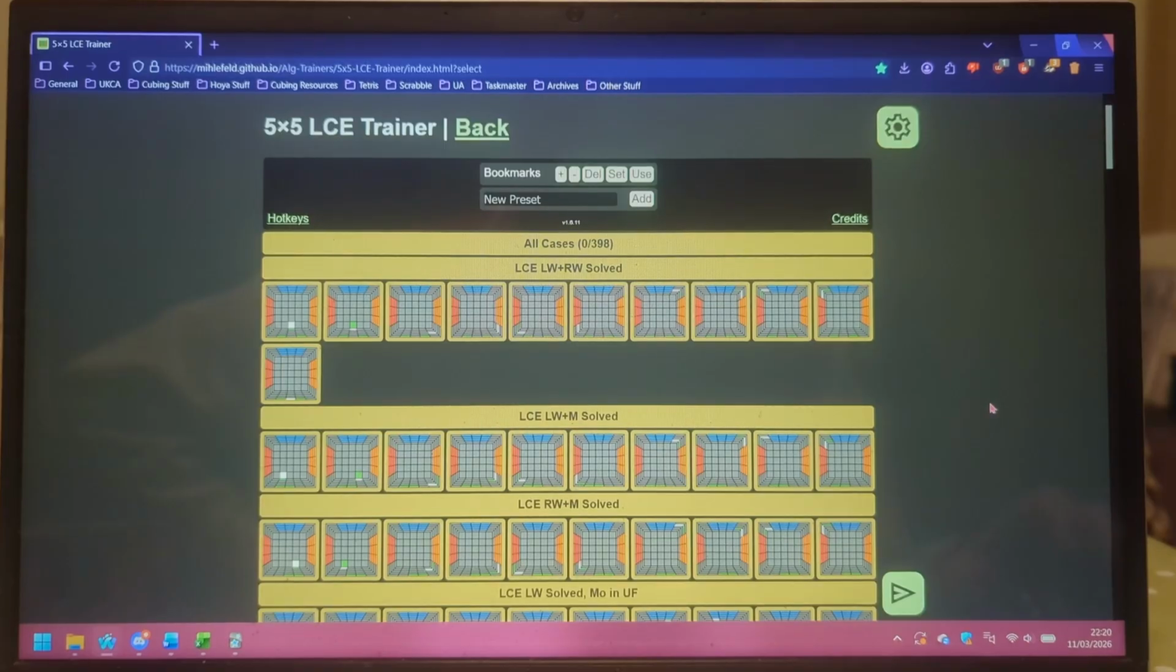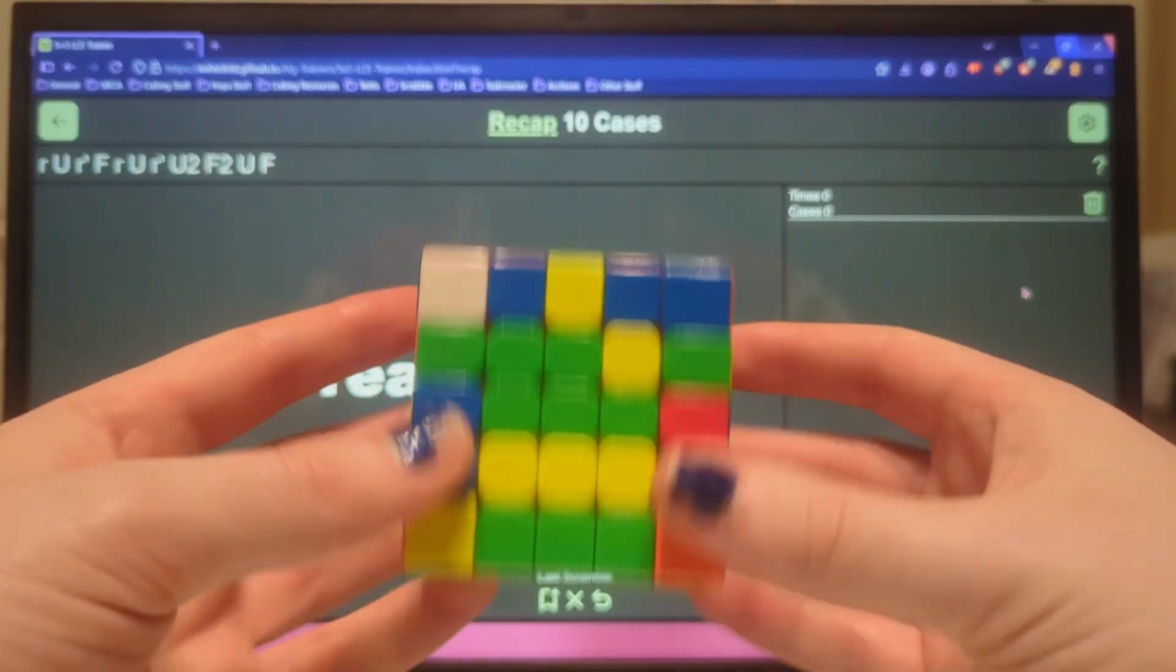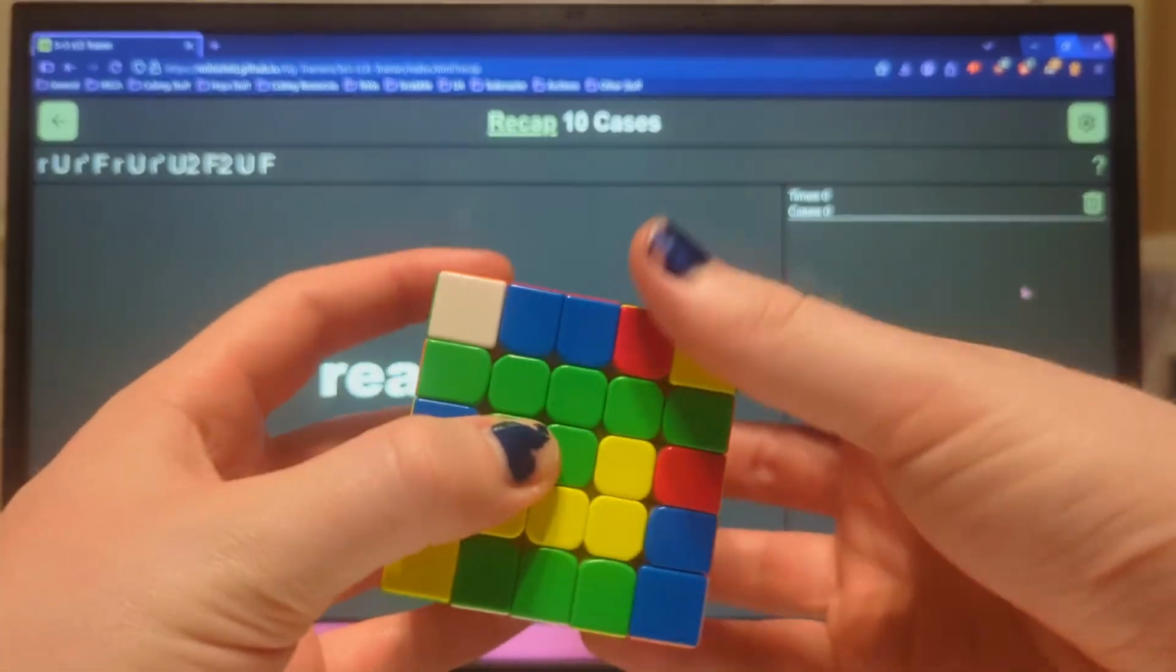Basically, you can use this to train whatever cases you want, whatever combination of cases you want, which is really useful. So if I just select, say, this subset, these are the cases where only the right wing is unsolved. So if I go to this, this is what it looks like. As you can see, we've got 10 cases selected. We have our scramble up here. This will be where the time is. And then on the side, we have our case list, which is currently empty. So if I just quickly show you on the cube here, I'll apply the scramble.